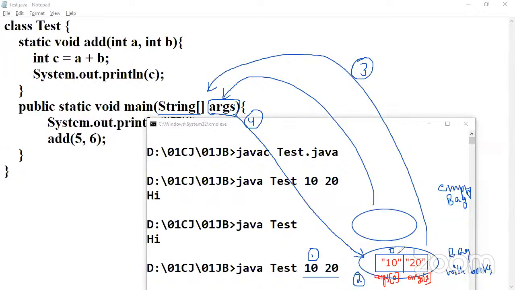So tell me, if you want to read this 10, how can you read that value in the program now? Args of 0, then 10 will come. I want its second value. How to write? Args of 1, then 20 will come. Hello? But 10 is coming as a string.